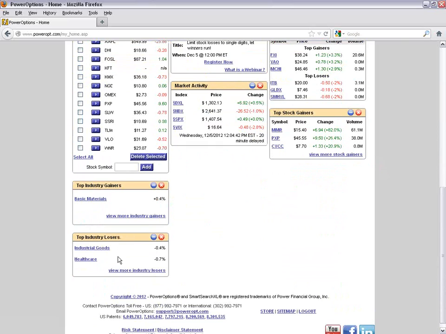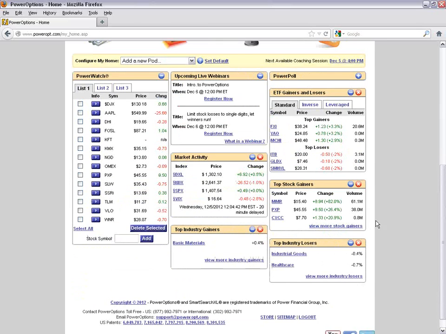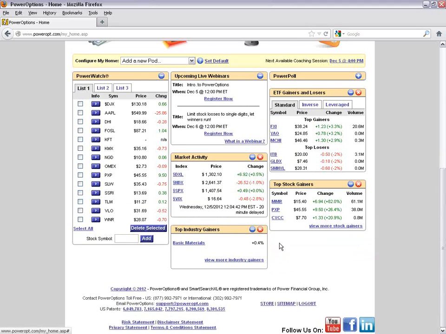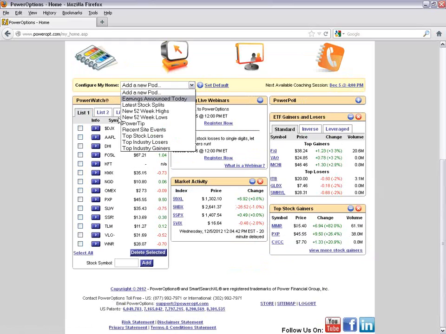Okay, so we have industrial goods and healthcare down today. Basic materials are up. Once you select the pod, you can, of course, click and drag it and also continue to customize the view when you first log on. And, of course, if you want to remove a pod at any time, simply click the red X. That'll remove it from your available view, and it'll place it back in the available pod selections.